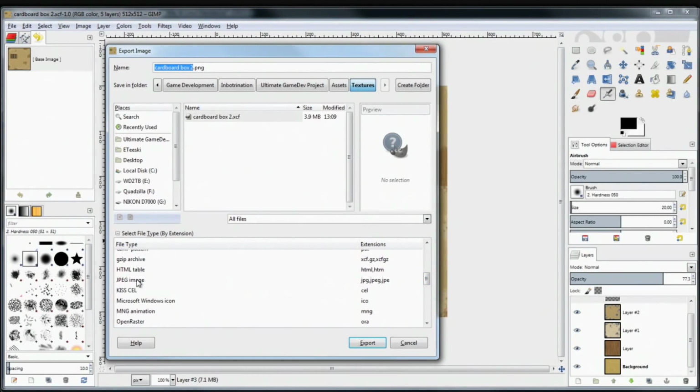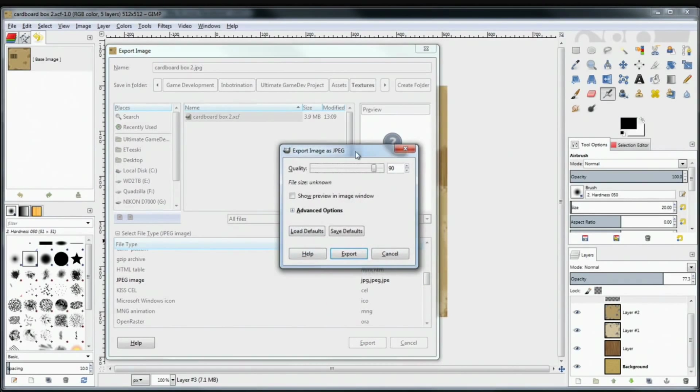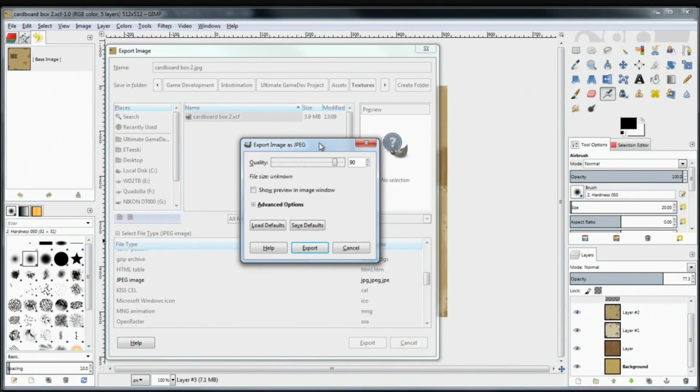I'm going to scroll down until I find what I want, and I want JPEG. As you can see, it changed the name up here to .jpeg, and you want it to be .jpeg because that's the file type that we want. We can leave that as cardboard box 2. You could change it to whatever makes sense to you. So I'm just going to go ahead and hit export.